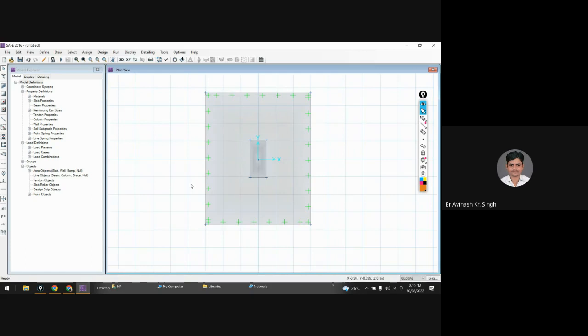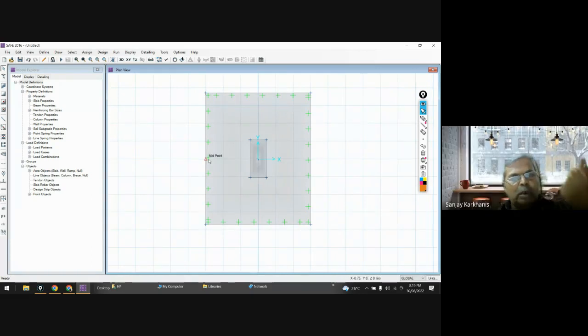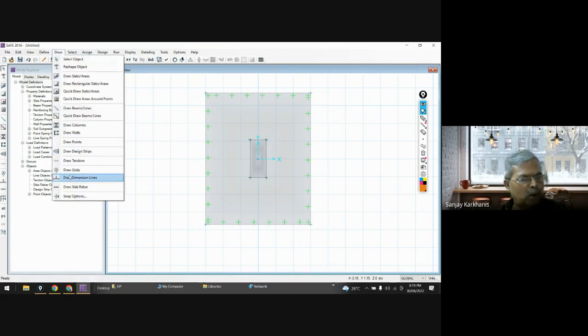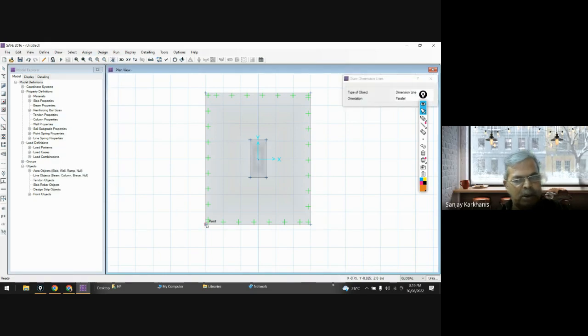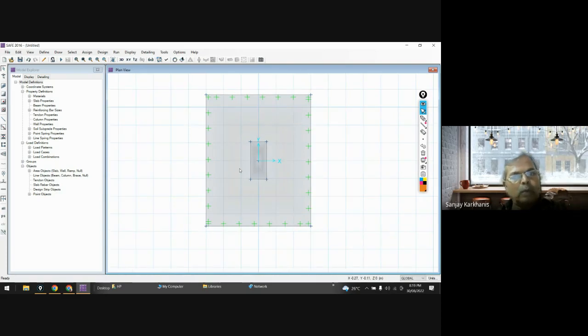Yes, sir. Okay, so we have done everything. So the footing dimensions, if you want to check the footing dimensions, you can go to draw, and then draw dimensions. So draw dimension line, you can check whether the dimensions are correct. So 1.85, it is okay. Then again, I will go and see the dimension line, and this is 1.5. So okay, so accordingly you can check your entire work before going for calculation.